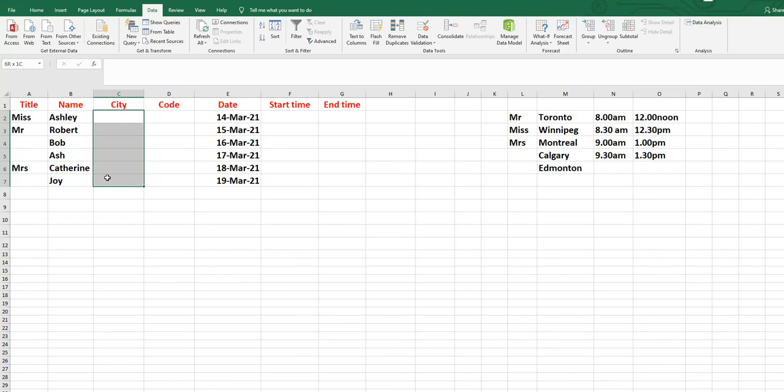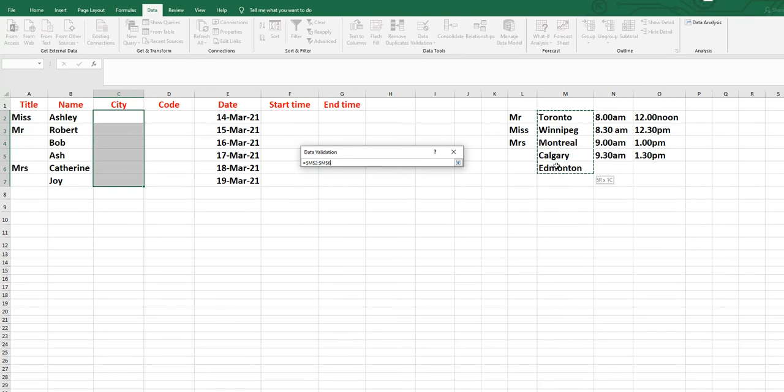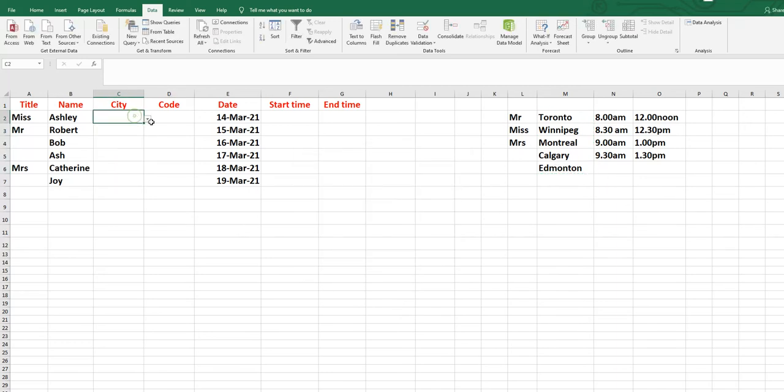So instead of writing individually, if we have 1000 records, we can set the drop down menu, select this range, and then go to the data validation. Here you have to open select list. Click on the source box first, then you have to select all the names of your cities, right? You can increase or decrease the name, it's up to you, and then press OK. So simple. Now we have a drop down menu. Open this. Suppose Ashley belongs to Winnipeg, he belongs to Toronto, Bob belongs to suppose Edmonton, and so on. So you can fill.